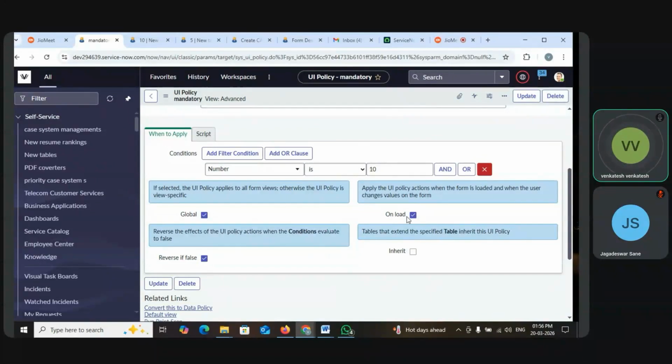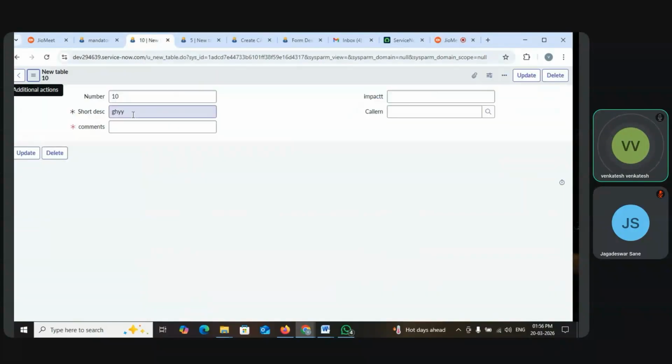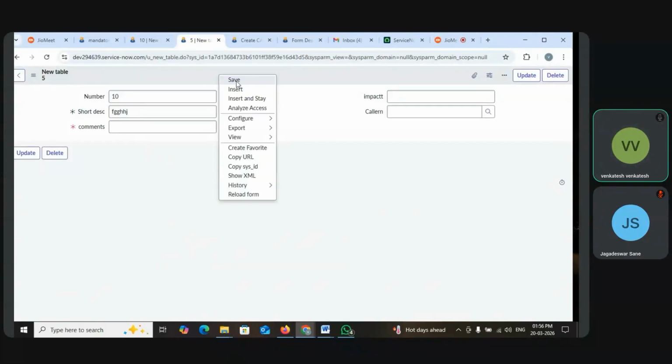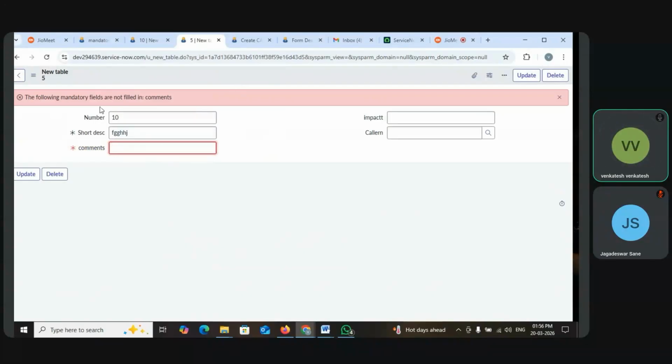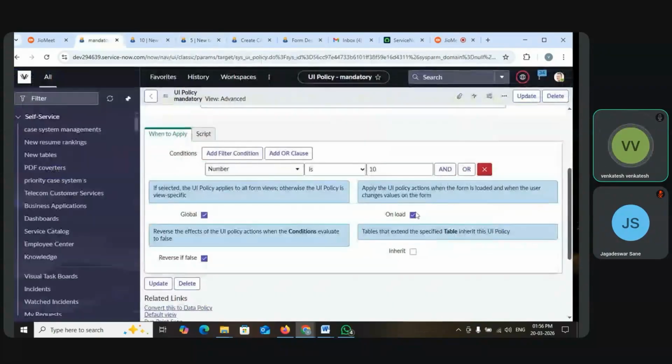What is On load? If you see, I make it 10. For example, here you can see I make it number 10, then I am saving it. You can see that after making it 10, the comment section automatically became mandatory. Why is it coming? It is on loading. On loading the page, it came. So that is the reason for On load.